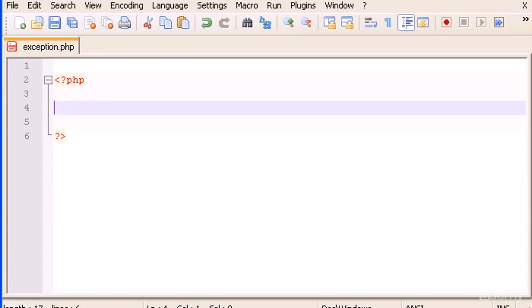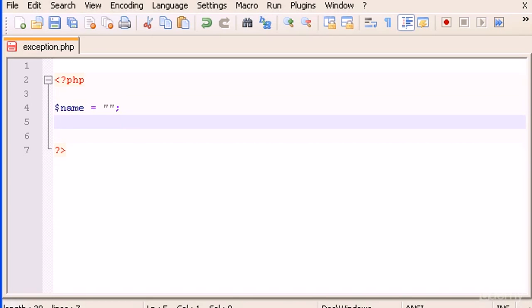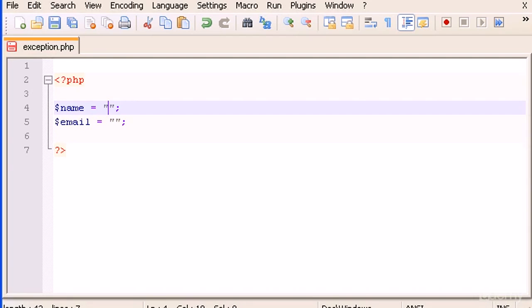Okay, so first of all, I want you guys to type name equals to nothing for now. Sorry, not num, let's call this name. And a second variable, which is going to be email, and let's leave that blank.